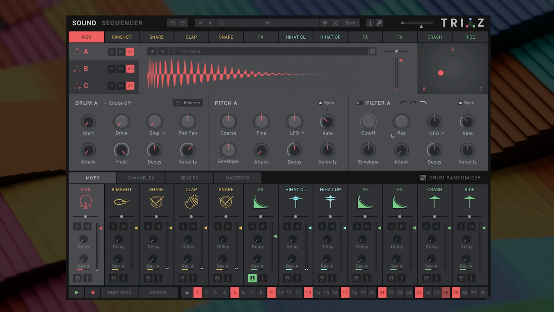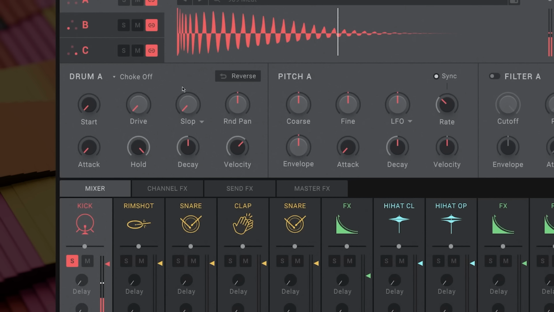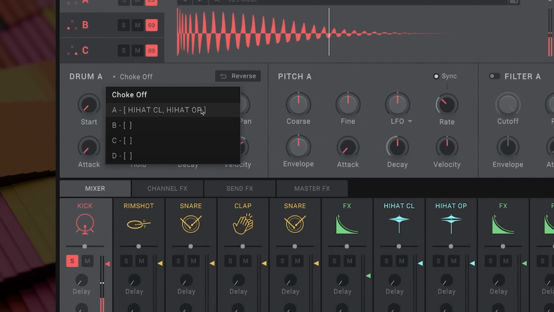Let's talk about these 3 panels right here, our sound editing tools. We can link them on and off. In this case, I'm going to keep things linked just to make it a bit simple. And I'm going to hit solo and we'll listen to our kick while we go through this. So the first thing you'll see on the top here is choke on and off. We have a choke group setting. We have 4 different choke groups.